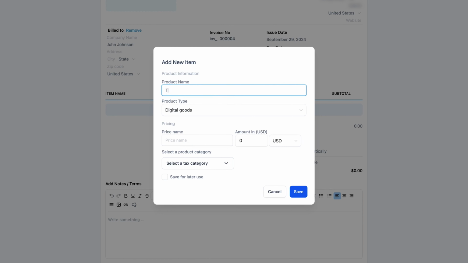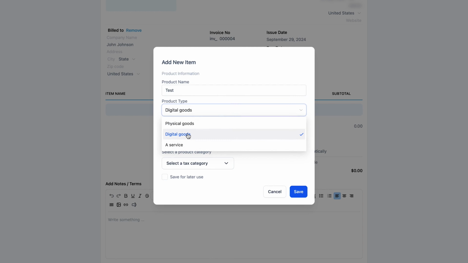So for the purpose of this tutorial, we're going to call this test. It's going to be a digital good, and the price name is how this is going to actually appear on things like statements and invoices. So again, I'm going to call the price name the same as the product name, and the amount I'm going to do, let's say $1,000.